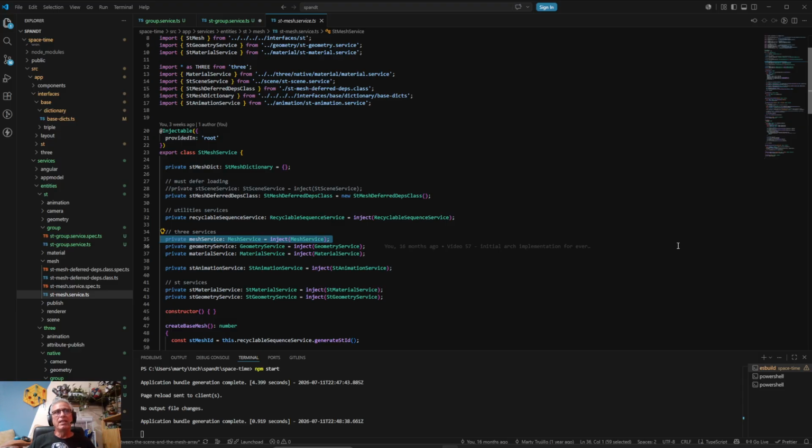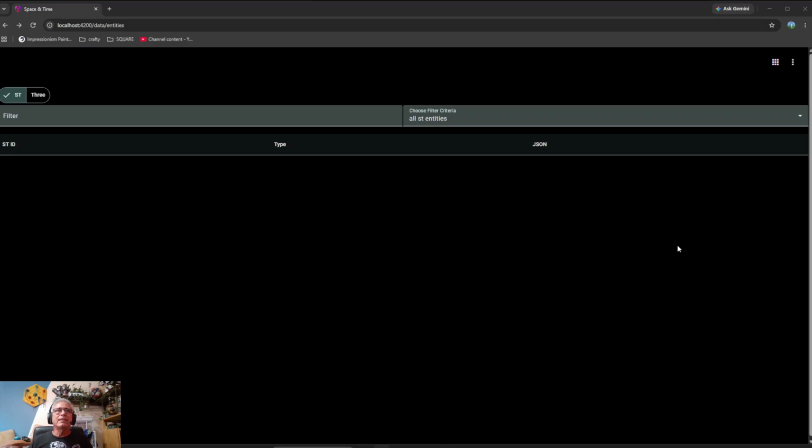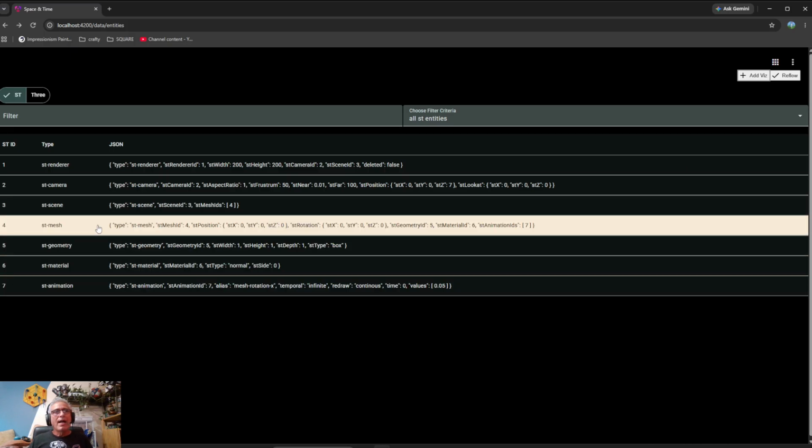All right, so this mesh service needed the group geometry service and the material service because, I'm remembering this now, you have to be able to let the service know, when I delete a group, I have to let the mesh know that I deleted a group because it's the only one that knows if this mesh is in another group. So I have to say, hey, this is me.